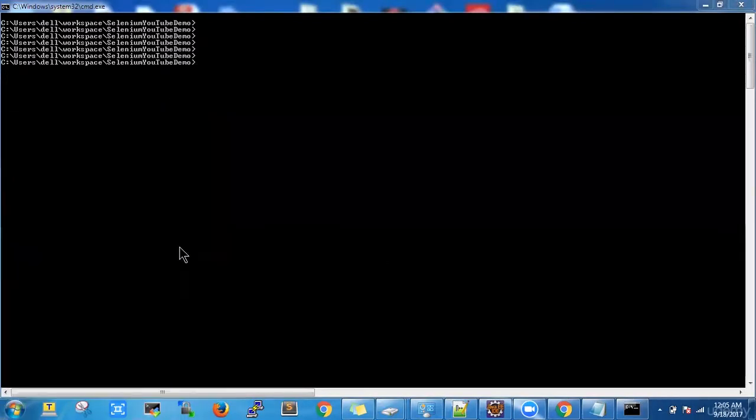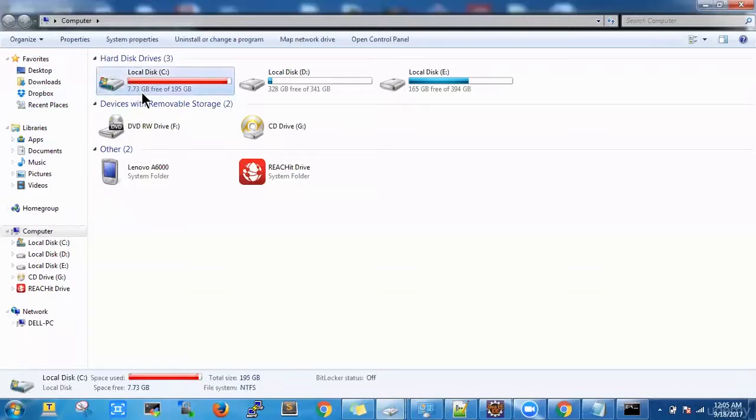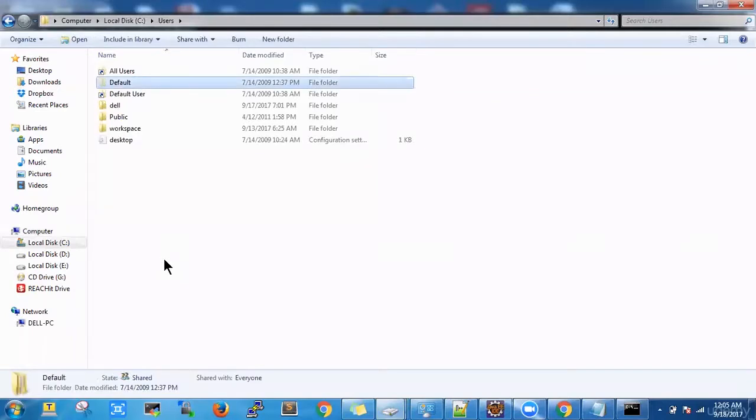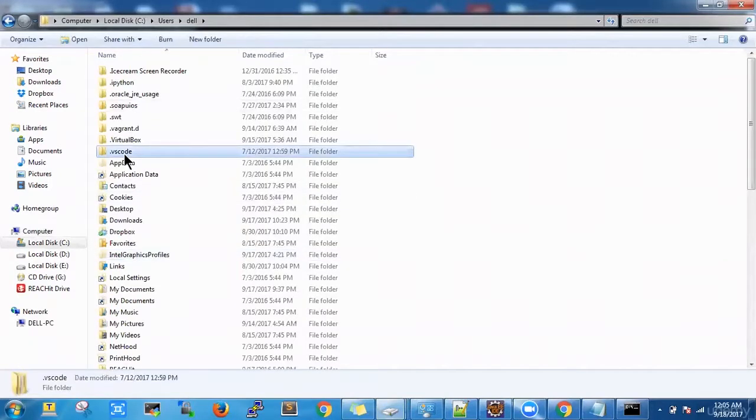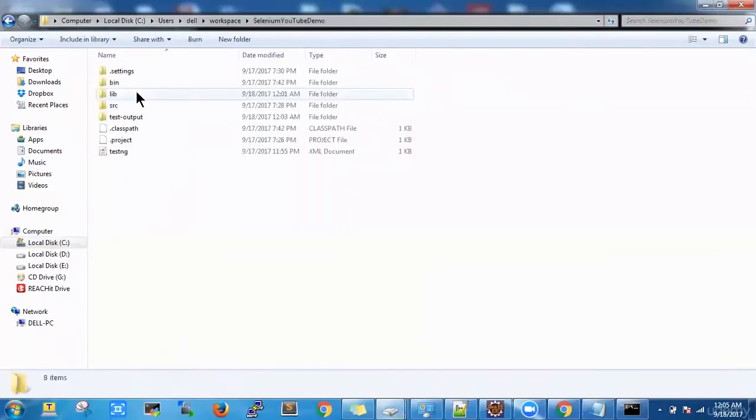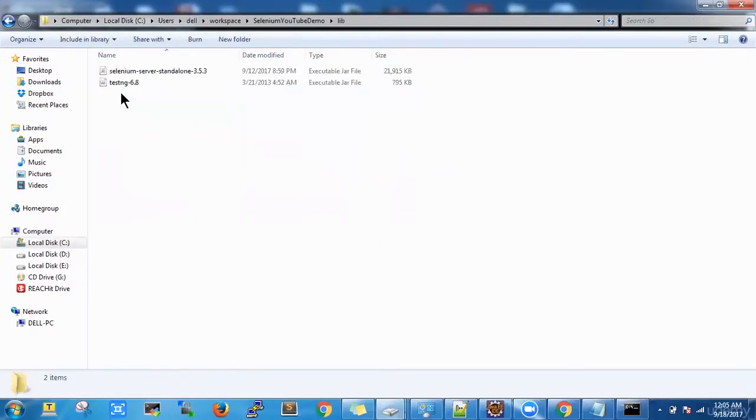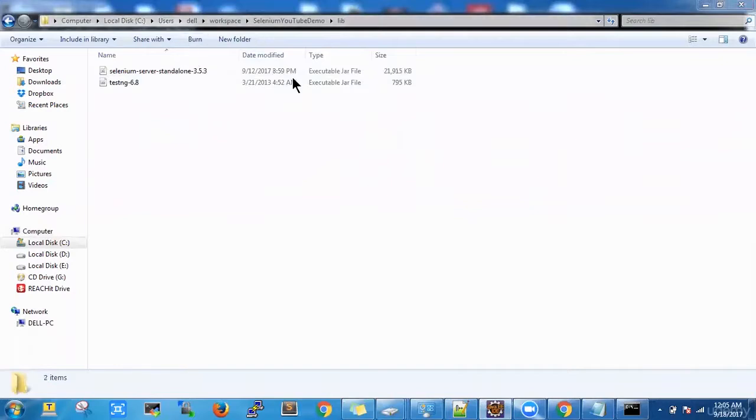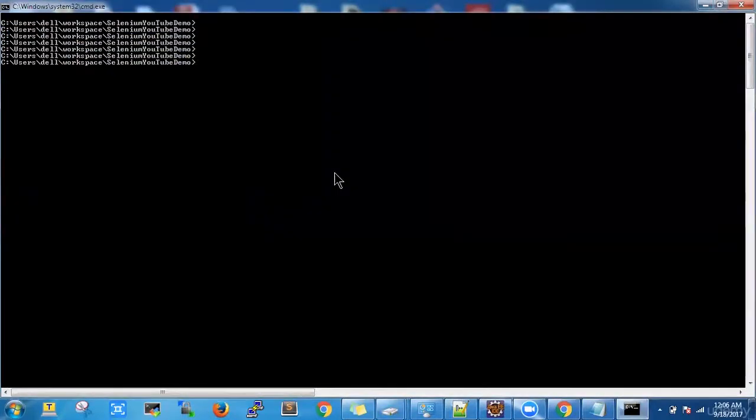First of all, we have to make sure all the required libraries are present in our project. For that, we'll go to our workspace, and in our project, I have created a library folder manually, and inside that, I have placed these two important JAR files, that is Selenium and TestNG, because when the script executes, it needs all the required JAR files. So we have placed them in the same project, and now how to use them with the script.